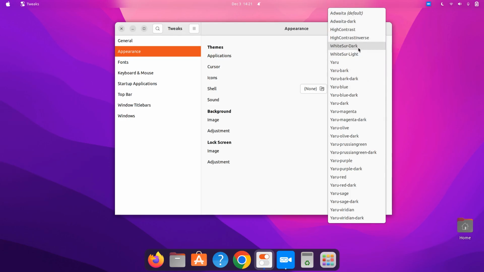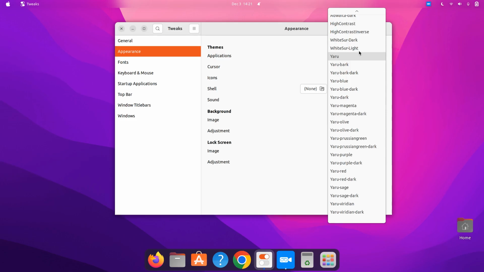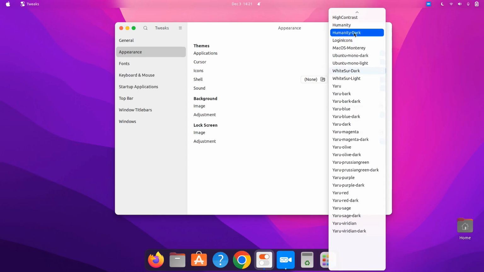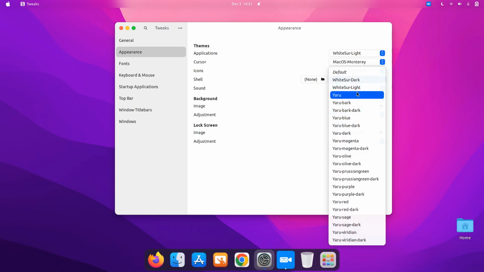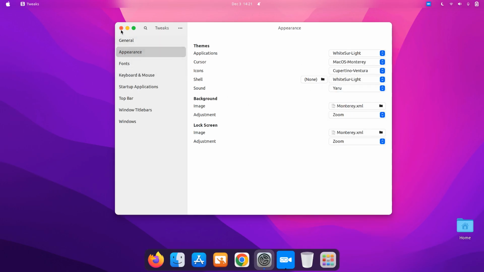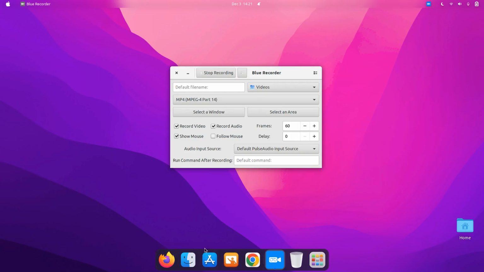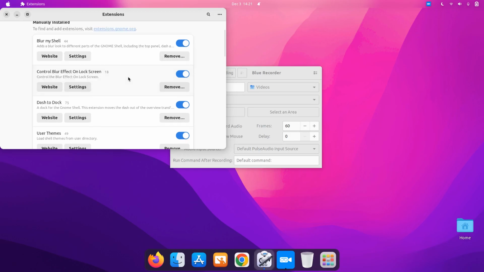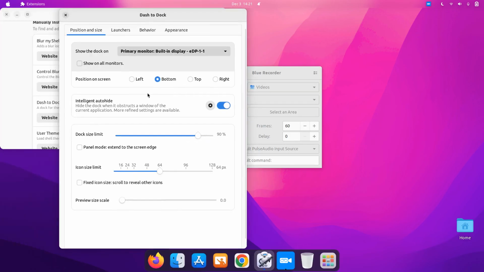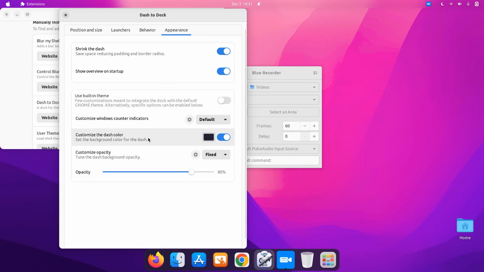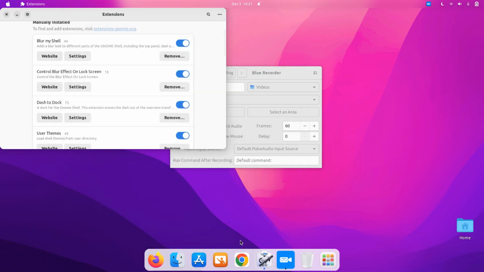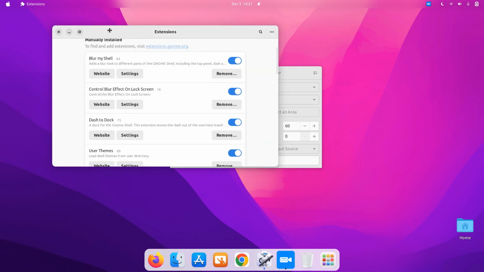back to macOS style. So applications, now we select WhiteSur-Dark, WhiteSur-Light, and cursor is still macOS Monterey, icon still Cupertino, Ventura, Shell, WhiteSur-Light, and okay, that basically makes it a light theme macOS. But we also need to change the dock. So open up the extension settings, find Dash to Dock, tweak some of the settings. Basically we just need to change the dash color from black to white. Just change it to white, just like that. And voila, we have a white theme macOS.